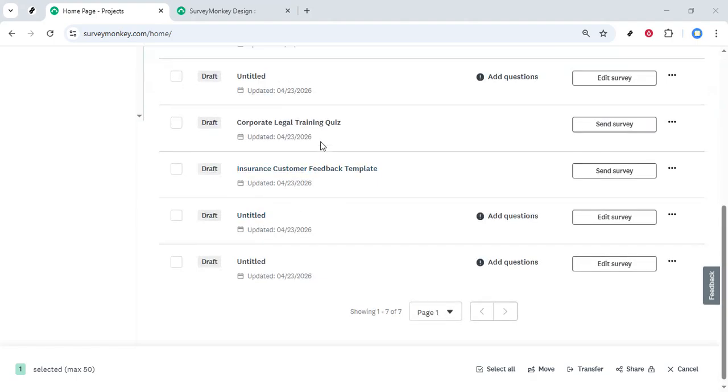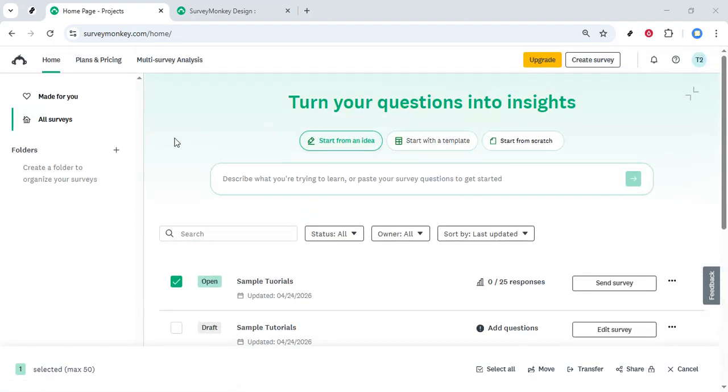Next, look towards the top of the page and click on All Surveys. This will take you to a list of every survey you've created so far. It's a great way to keep track of your projects and find the specific survey you'd like to test.